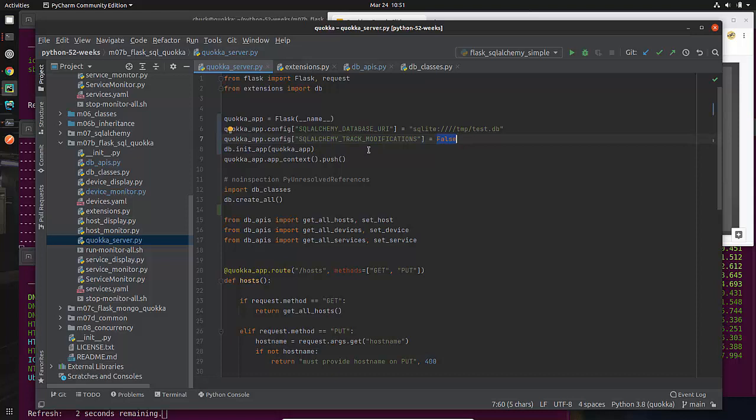Now the next thing that I'm going to do is, so my DB, I'm importing it from extensions. We'll look at that in a second. I'm calling into that DB thing that I've imported, and I'm saying, okay, initialize it with my application, the one I just created. So this is going to actually do the initialization stuff of Flask and my SQLAlchemy object that I will be using for communicating with my database.